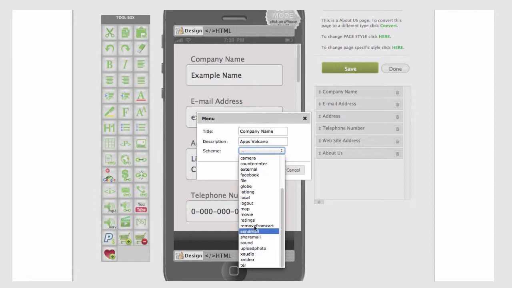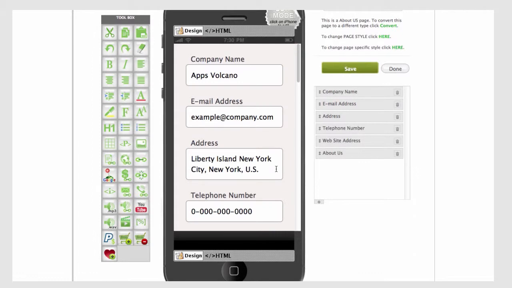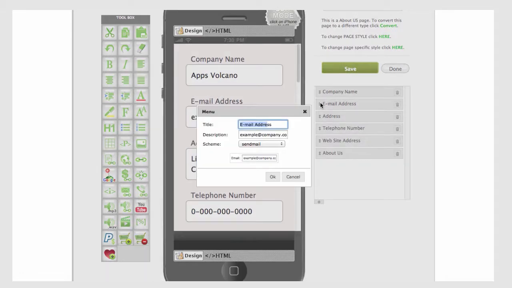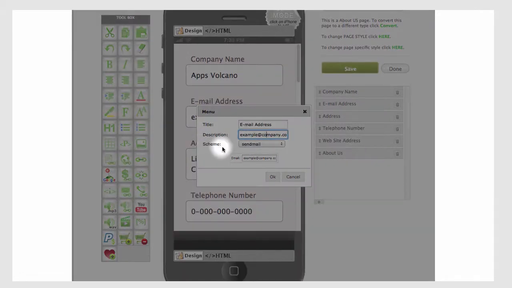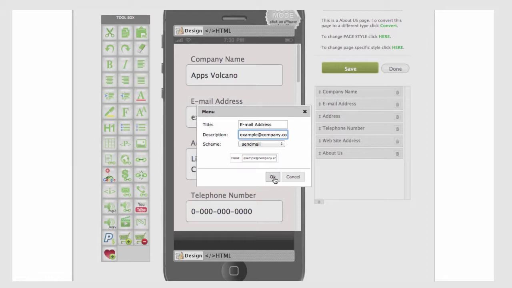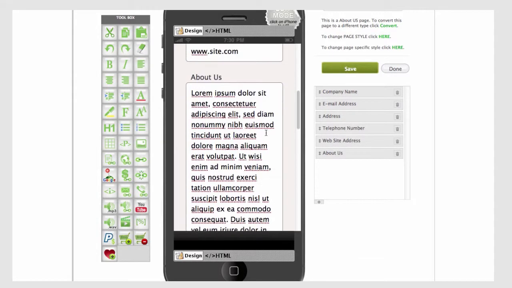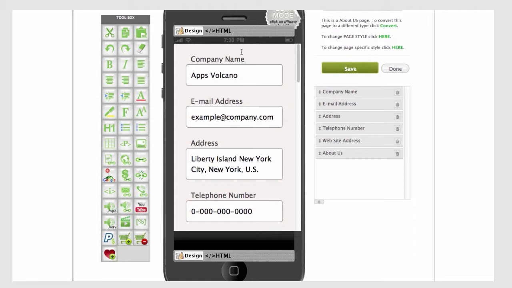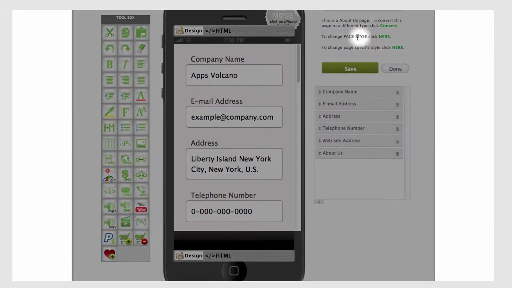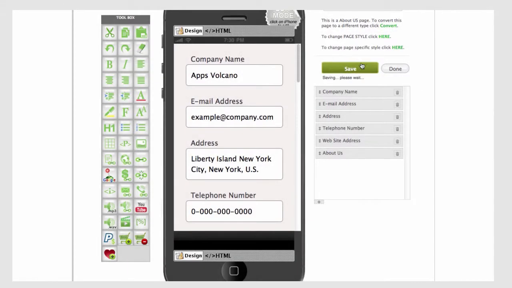share email. Let's just make an email address. As you can see right here, the type is send mail. And obviously, to customize the background or text, you can either use those tools on the left, or to change the background, you will use page style right here. Save, done.